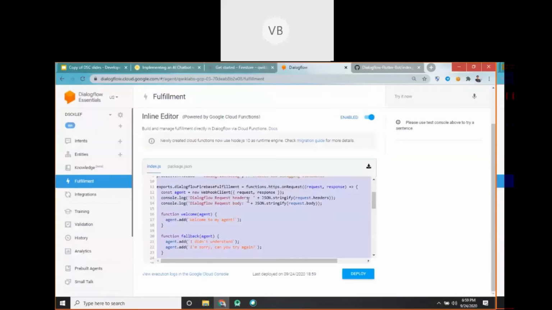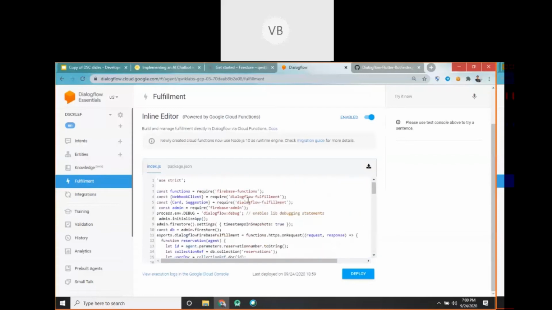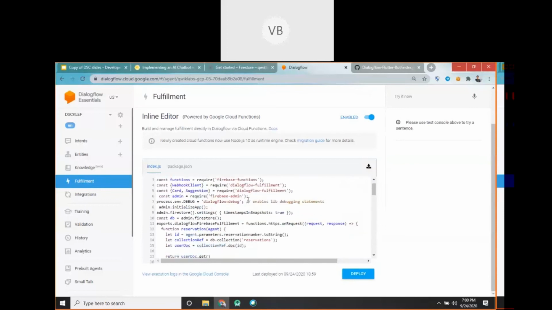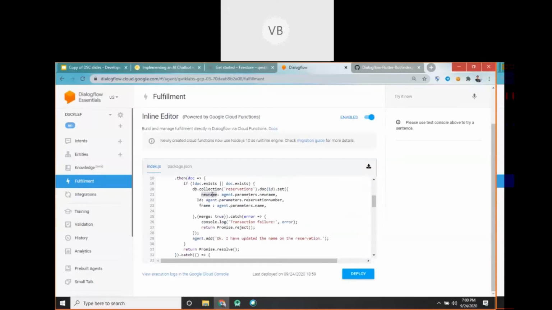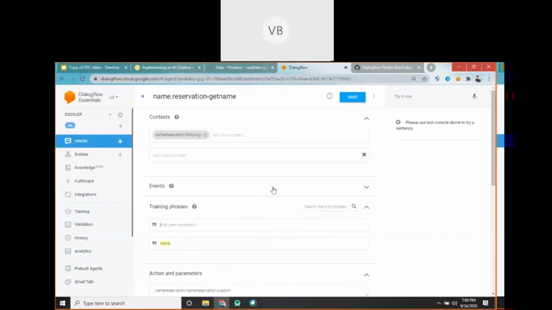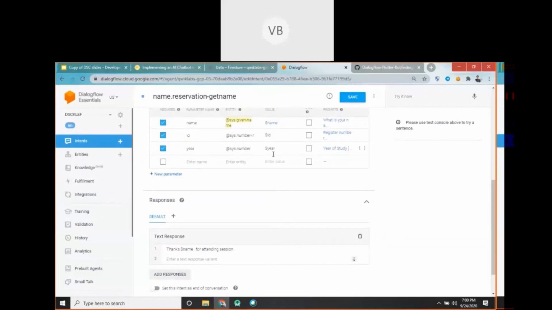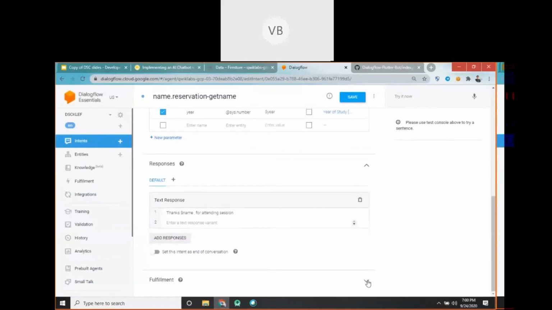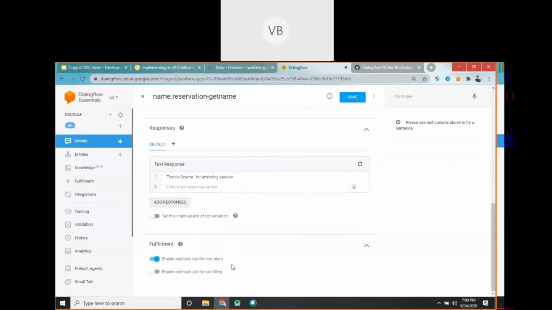Here you can paste the code which you previously copied. It looks similar to this. Don't panic with the code. I will explain it to you. Here you can see name and new name. What you have given, you just gave name. You can do this. Follow. I think you are following me. Name, and you give your name here because you previously gave the ID as name. You can see the configurations. Yeah, here you can see name, ID, and year. The same thing you have to give there. And one more thing, go to fulfillment and enable webhook call for the intent and click on save. Make sure you do that. Click on save. Yeah, then go back to fulfillment.